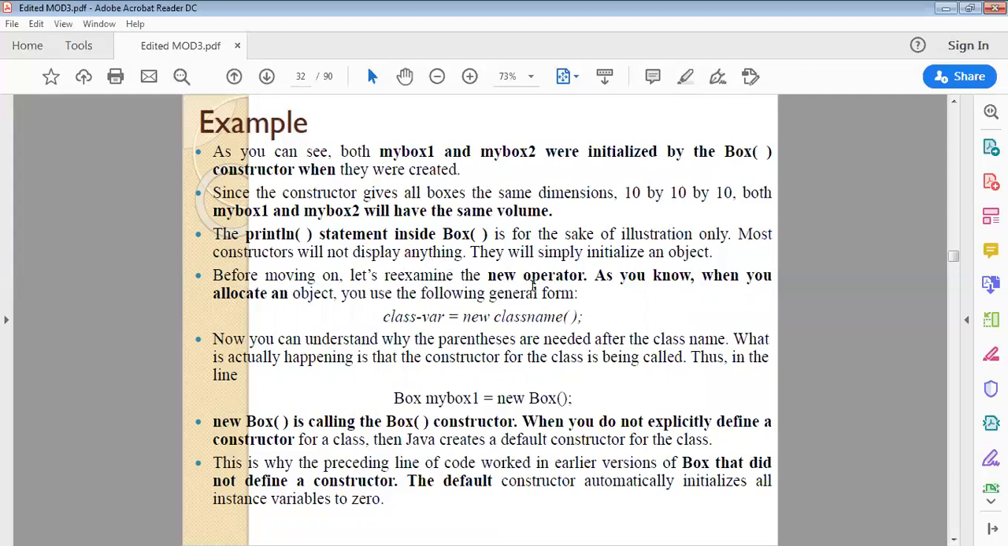Before that, let's re-examine the new operator. When you allocate an object, you use the following: class var is equal to new of class name. Now you can understand why the parentheses are needed. The parentheses are needed to tell that this part after the class name is a constructor.